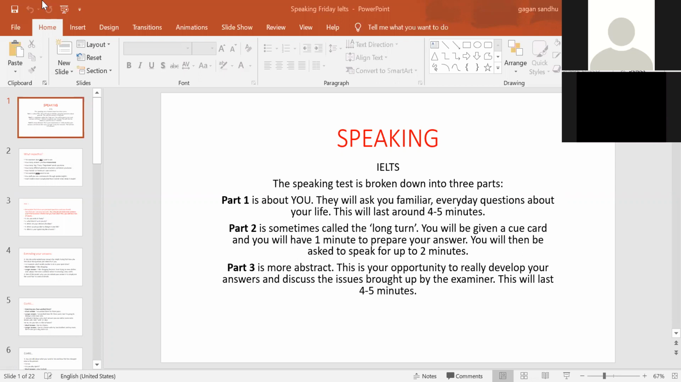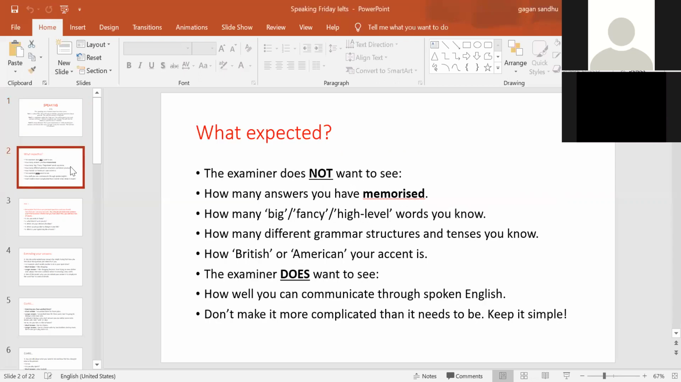So these are the 3 parts of the test. And the examiner doesn't want to see any memorized answer, so never go after memorized answers, because they are not going to prove helpful to you.